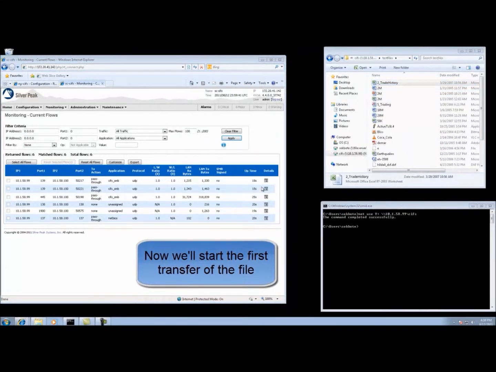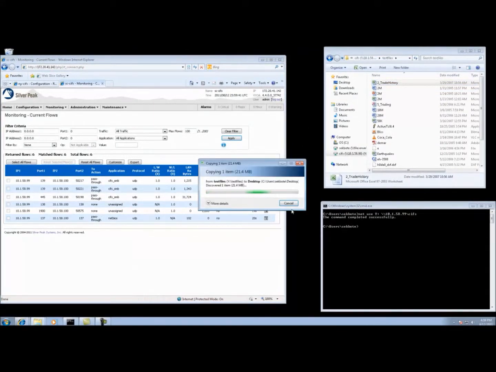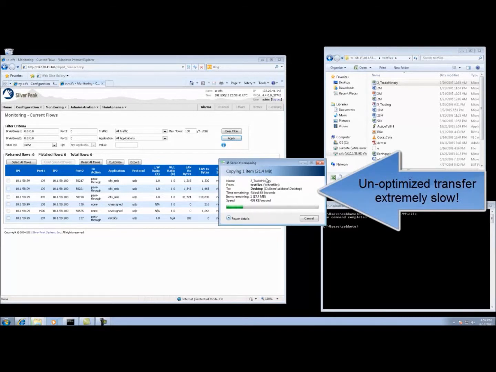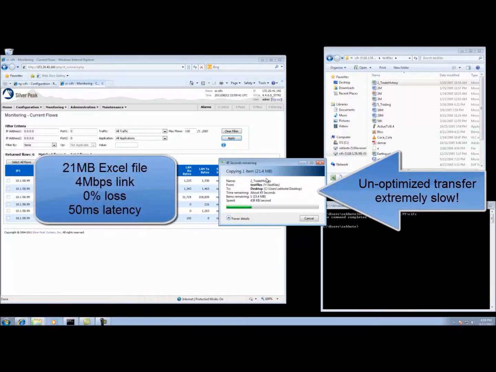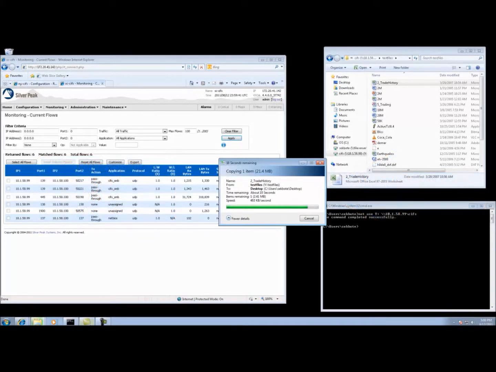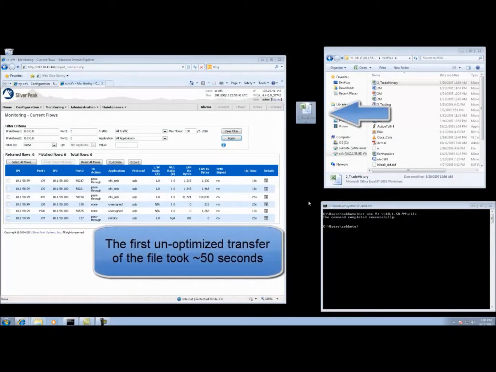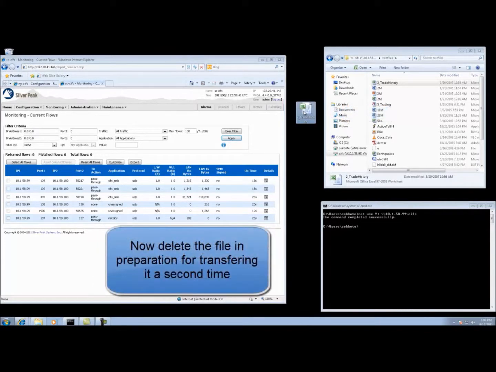We'll now start the first transfer of the 21 megabyte file by dragging and dropping it from the remote directory to the desktop. As you can see, the transfer goes very slowly, taking approximately 50 seconds to complete. We'll now delete the first test file in preparation for transferring it again.